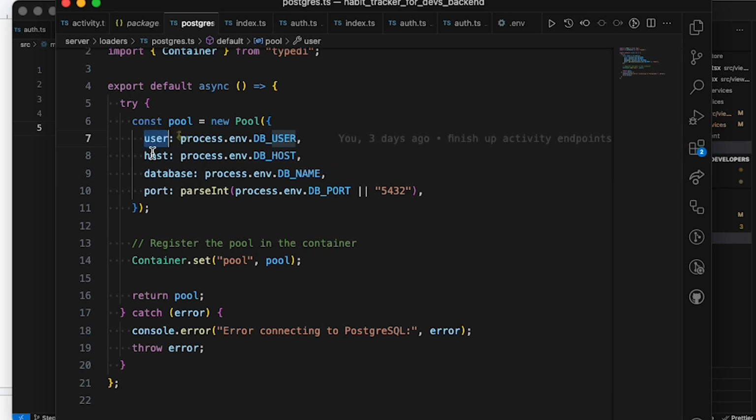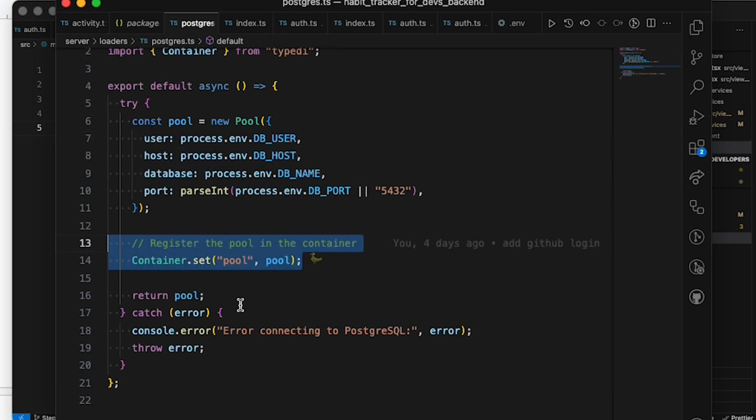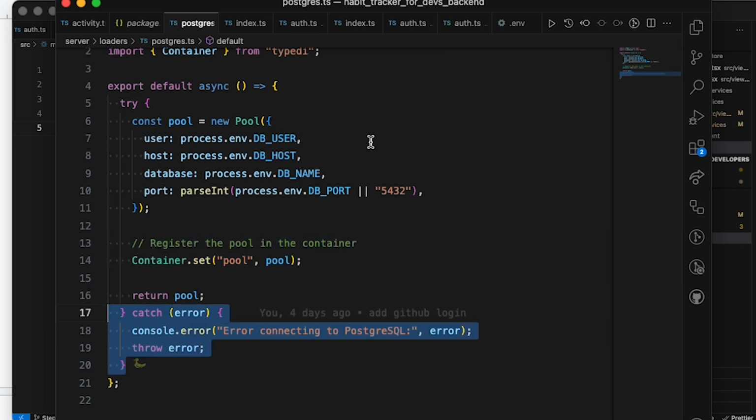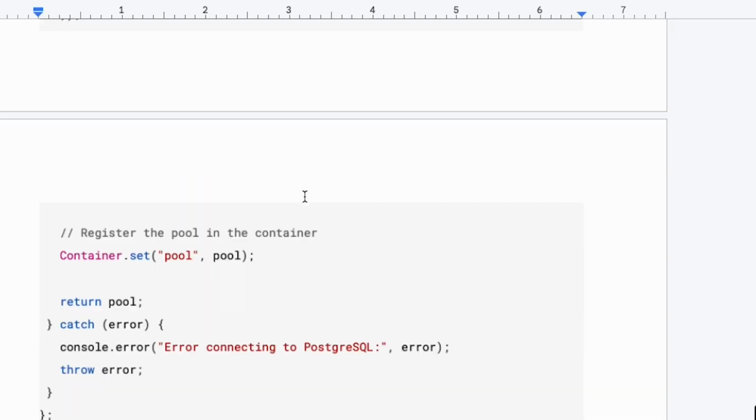And from there, you want to have environment variables for the user, host, and database. And we're going to register the pool in the container, which will just allow us to use the pool across the whole backend code. You don't got to worry about this much. And then we're going to return the pool and catch an error if there was an error.